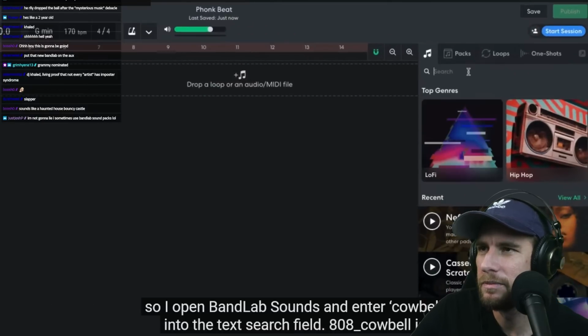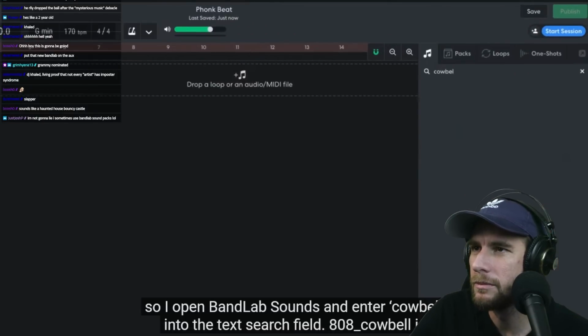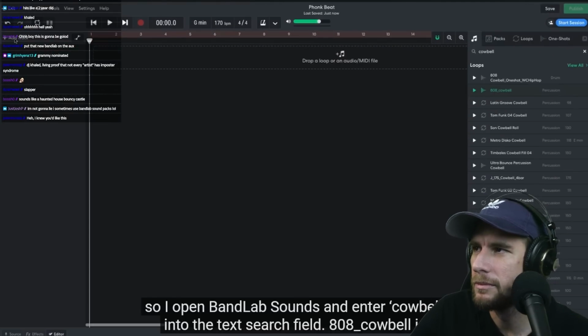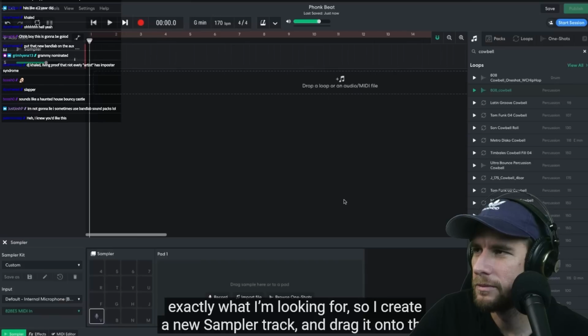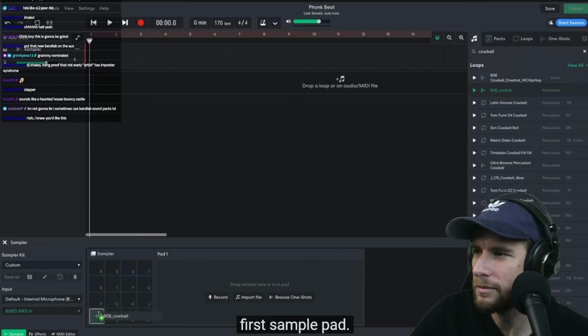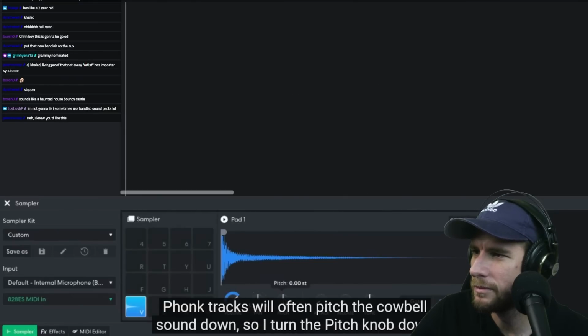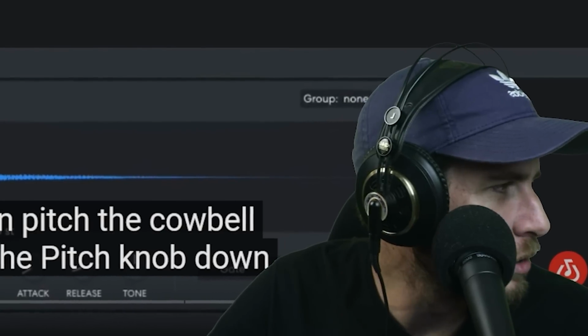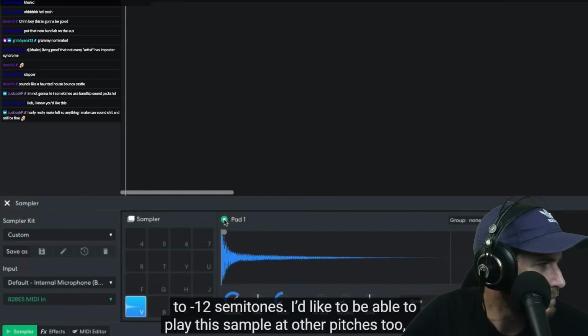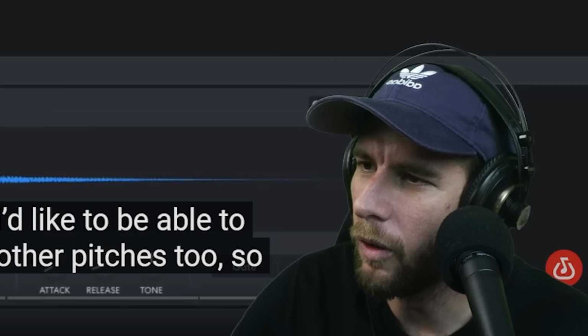So I open up Bandlab sounds and enter cowbell into the text search field. 808 cowbell is exactly what I'm looking for, so I create a new sampler track and drag it into the first sample pad. Funk tracks will often pitch the cowbell sound down, so I turn the pitch knob down to -12 semitones.